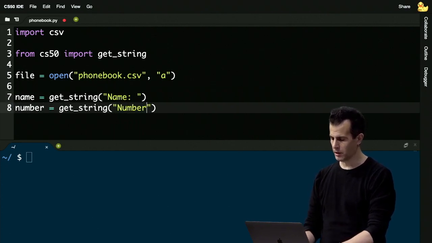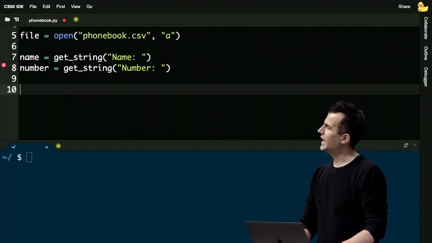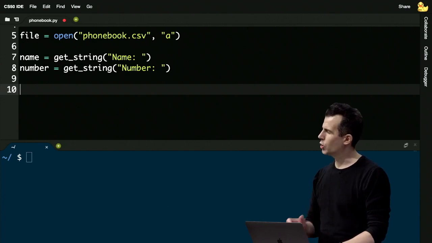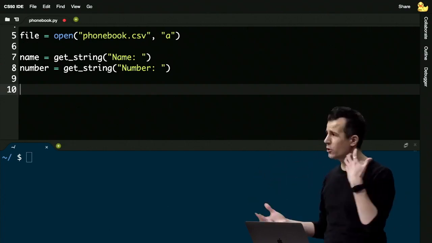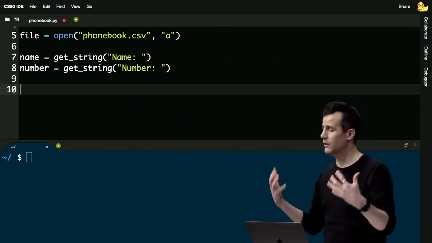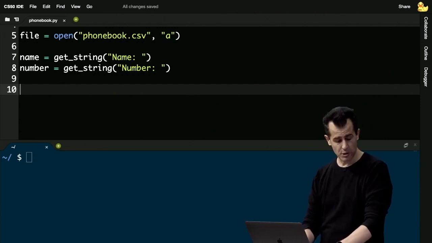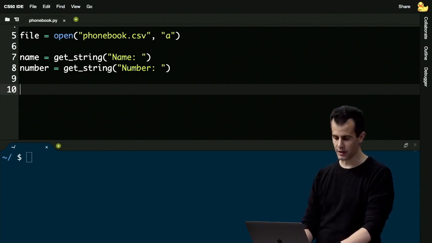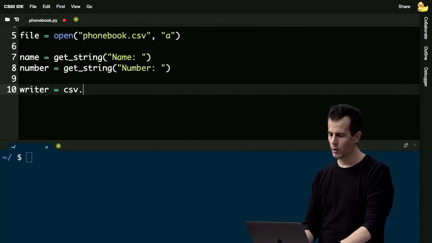Then let me use getString again to get someone's number here, using number. And then lastly, and this is the new code, let me save that name and number to a file. And recall from pset 4 that saving files and writing bytes out to files is pretty involved. Like it probably took you a while to implement recover or blur, any of those filters that involved creating new files. Turns out the CSV library makes this pretty easy. Let me give myself what's called a writer. And I'm going to give myself the return value of calling csv.writer of file.